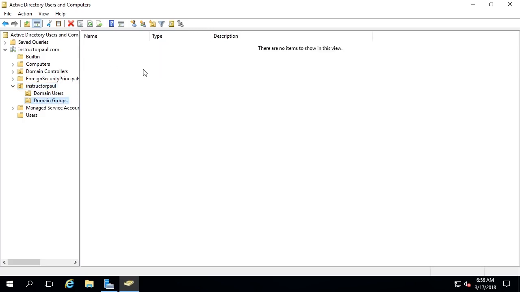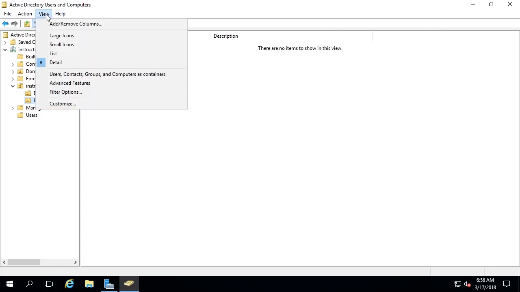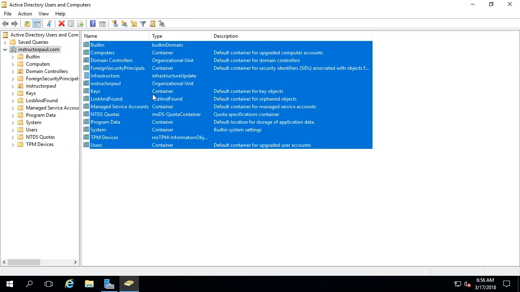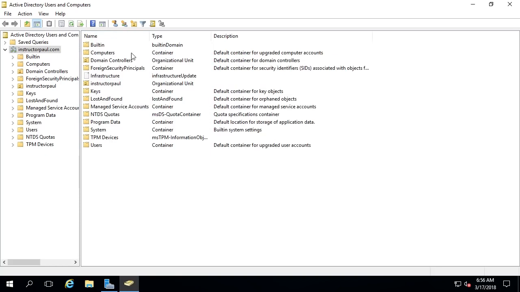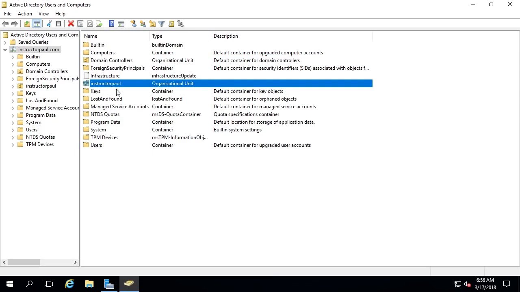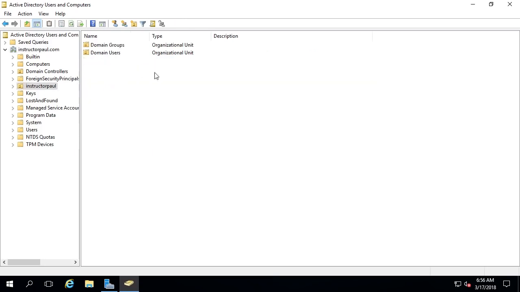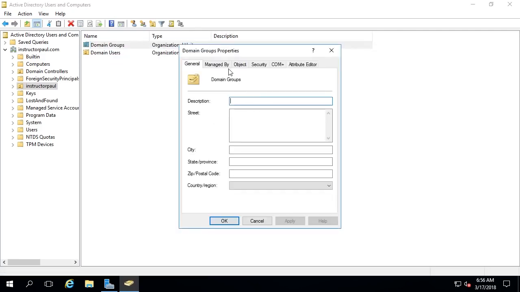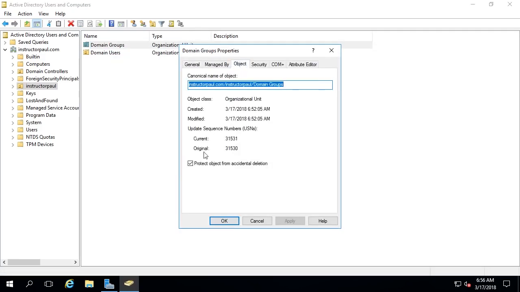So what you have to do if you want to delete an OU that has protection is click View, Advanced Features, and now we have all this extra stuff, and it almost looks like an entirely new view, but it's not. We still have the built-in domain controllers. We still have the Instructor Paul organizational unit here. If we open this, we can find domain groups. Right-click on this OU and choose Properties, and go to the Object tab, and right here is the checkbox, Protect Object from Accidental Deletion. You couldn't see this under the regular view. You can only see this under Advanced View.